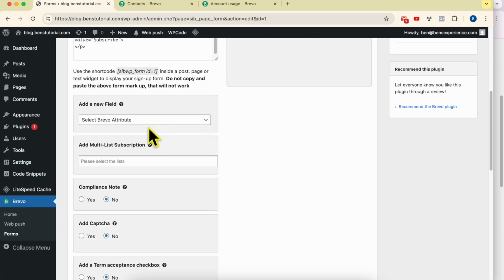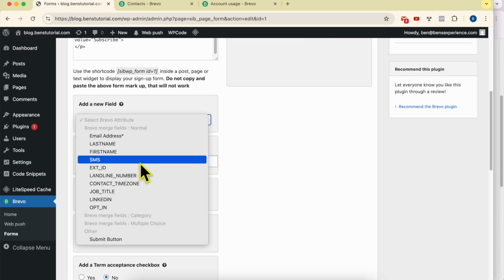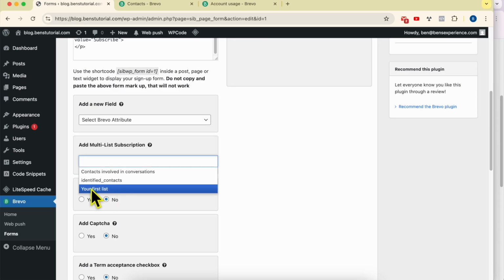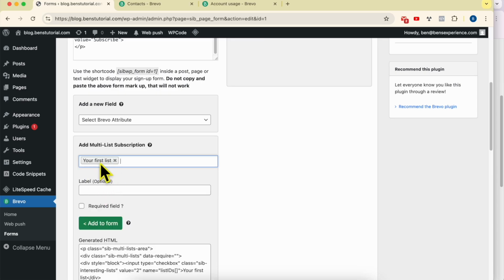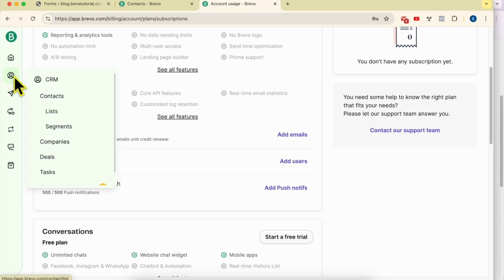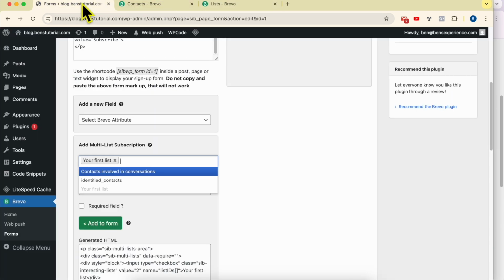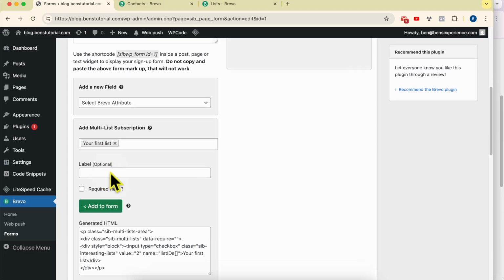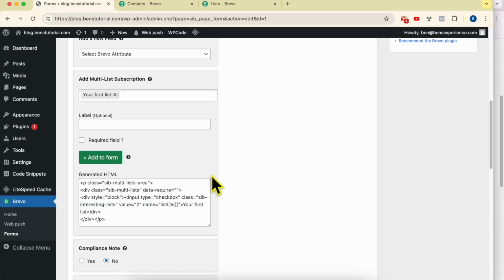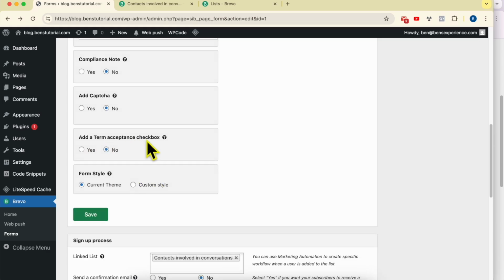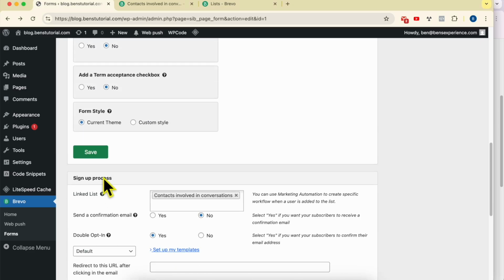Let's add a new field. You can add a new field from here, for example, the job title. Add multi-list subscription. Please select the list. This is a list name that I have on this account. Let's check it. Your first list. Same thing here, your first list. You can label those coming from your website, compliance note, add captcha, add a term acceptance checkbox, form style.